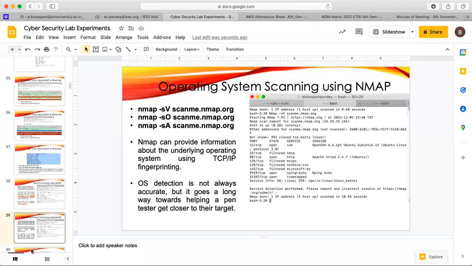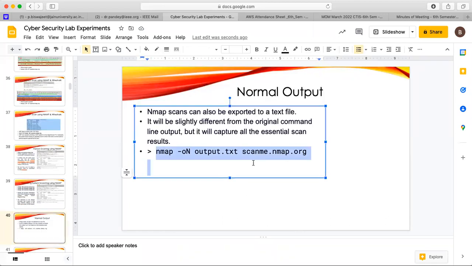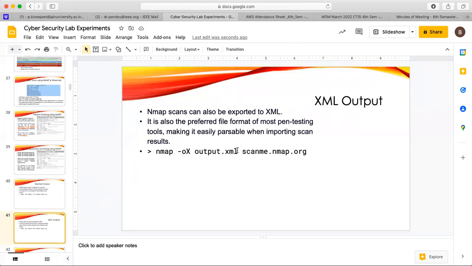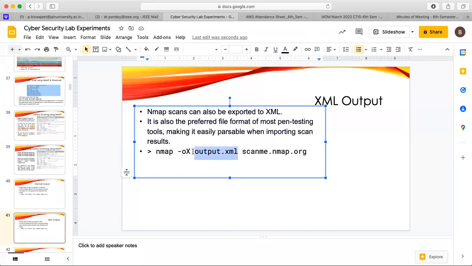And these are the commands to store the nmap scanning result inside a text file: -oN and the text file name. So you will get all scanning results inside this text file. Similarly, you will get all scanning results inside an XML file. You just have to provide one XML file name and then the option will be -oX.